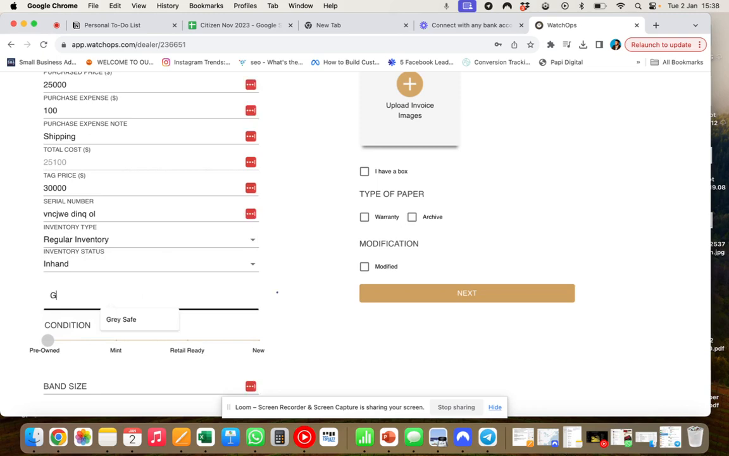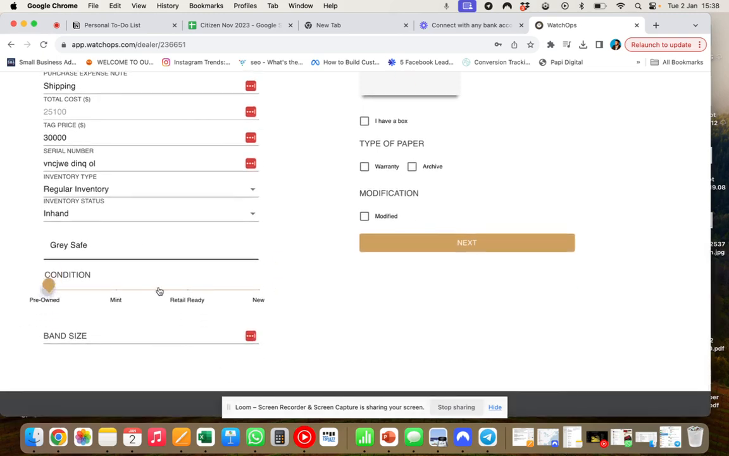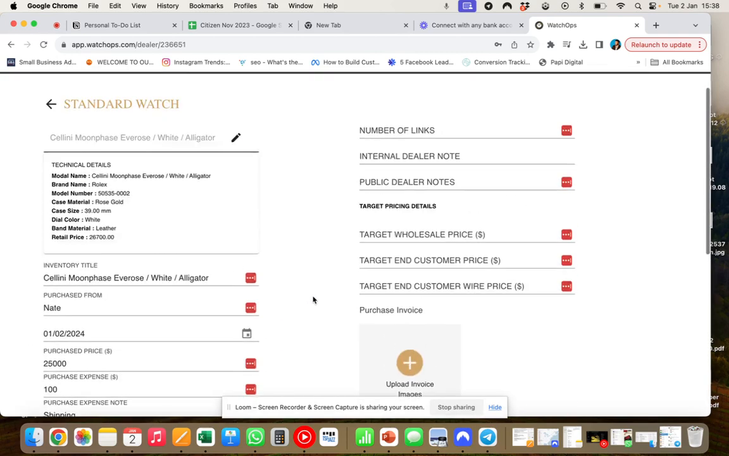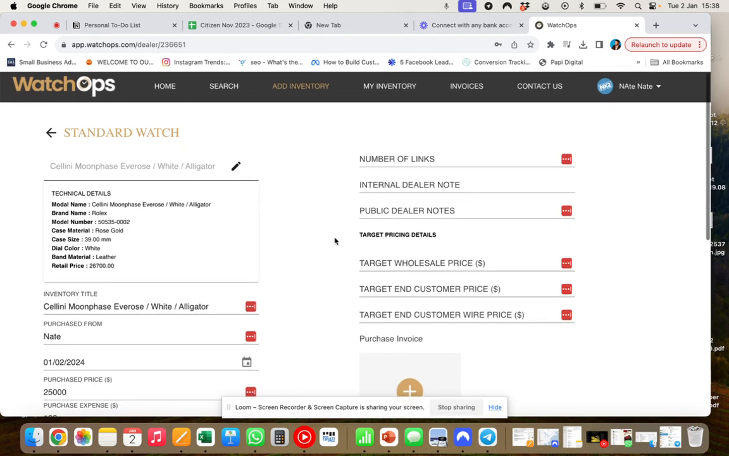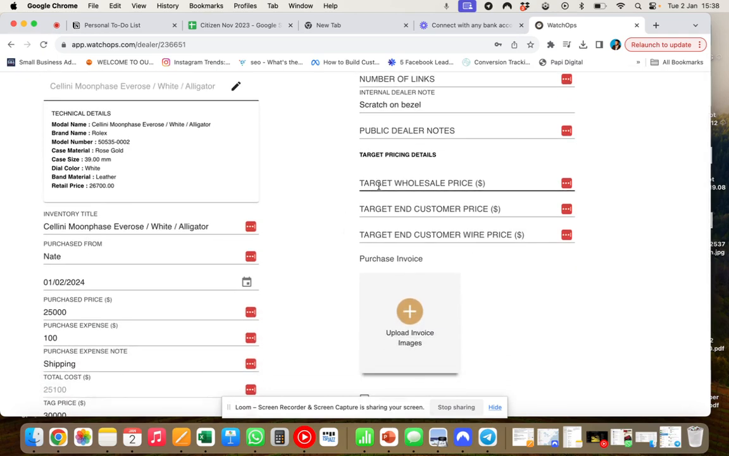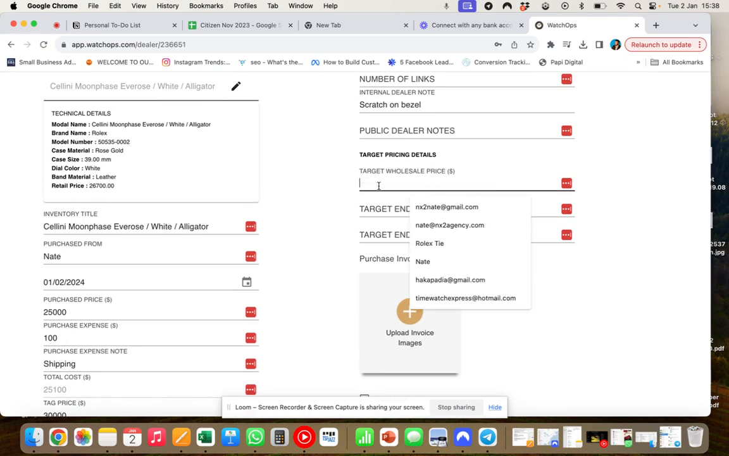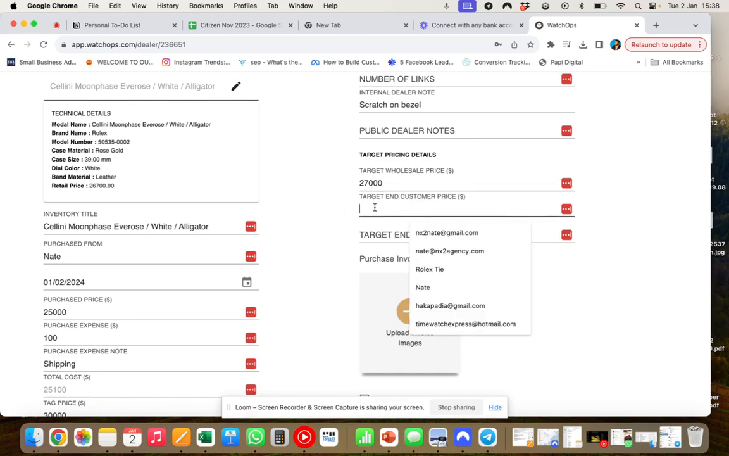The location, if you keep these somewhere, you can put that. And then you're able to say, is it new, pre-owned, retail ready? So for this, we're just going to be new. Any of these things you want to put in there. If there are notes that you want to know, like maybe a scratch on the bezel, you're able to add that. If you want to add pricing, if maybe you've got salespeople, you're able to add, hey, the retail price for this needs to be that. End customer price, again, you're able to make all these up.